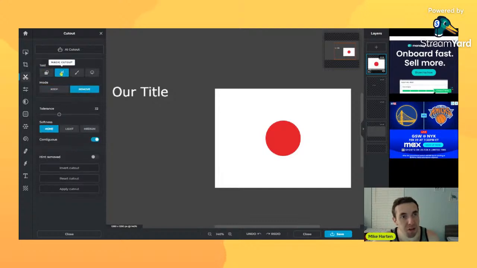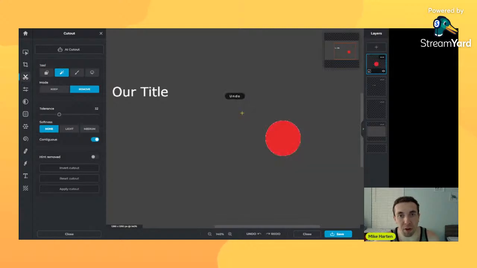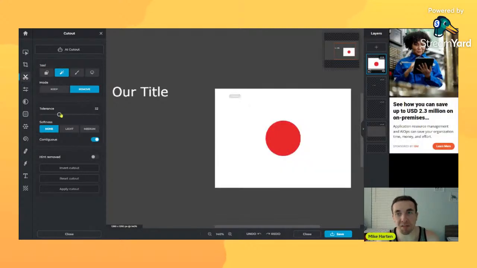Now we have the magic cutout, which is kind of cool. If we click here, it'll just get rid of everything that isn't the color we selected. Same thing with the remove. So we just get rid of all the white, and it has tolerance like the paint bucket. So we have super tone here, bang. We can turn off contiguous, so if we had other white that's not connected to this white, we can get rid of that too.